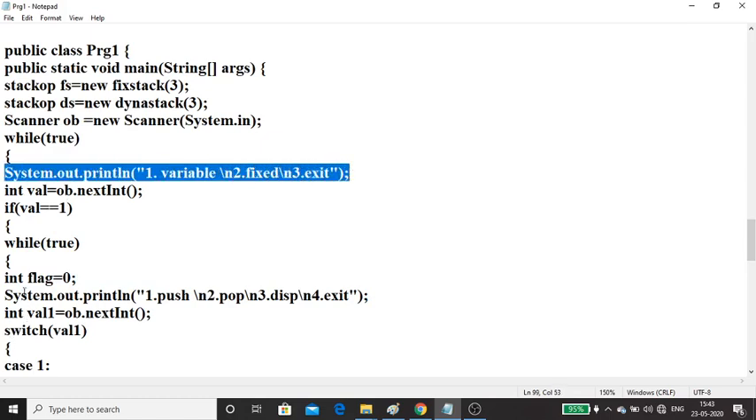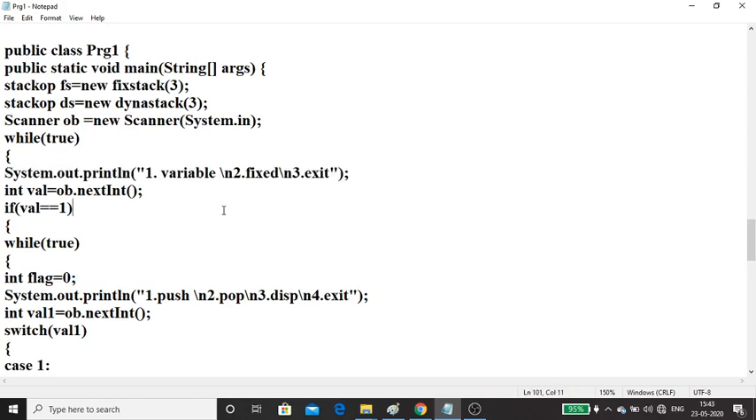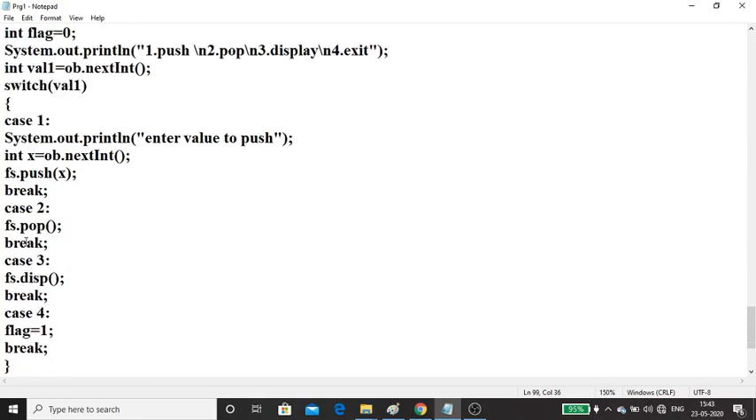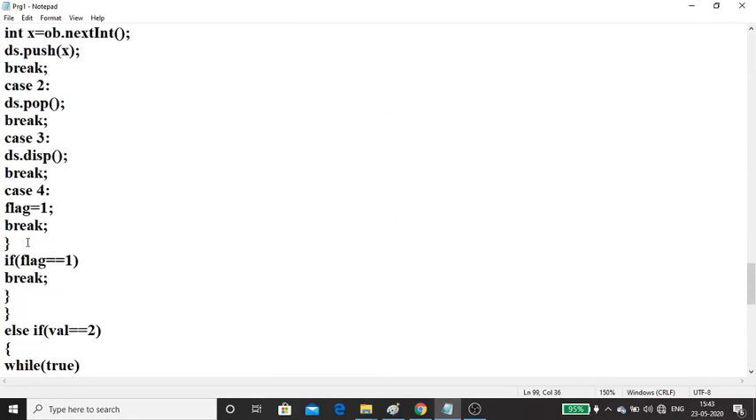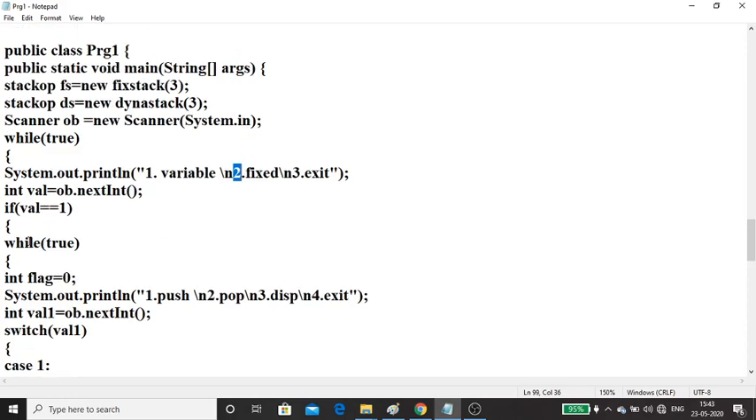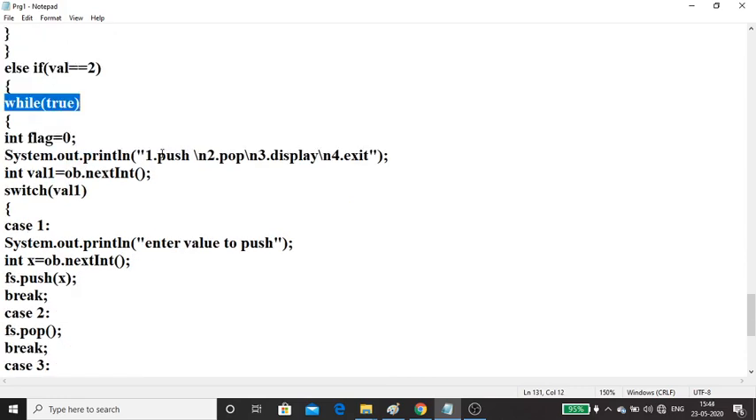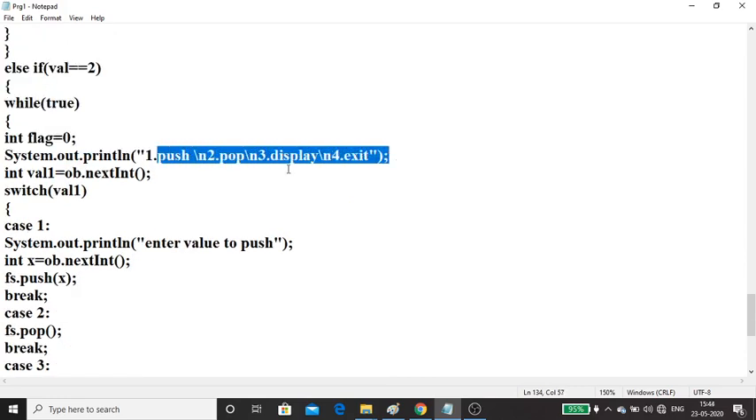So this inner loop will display the variable fixed as well as exit. Now if the second time you enter 2, what will happen? That will be in val. Whether val is equal to 1? No. So directly it will go to the else if statement. Else if, what's the value now? 2 is equal to true. Now again there is one more infinite loop. So it will go to display push, pop or display, as well as exit.